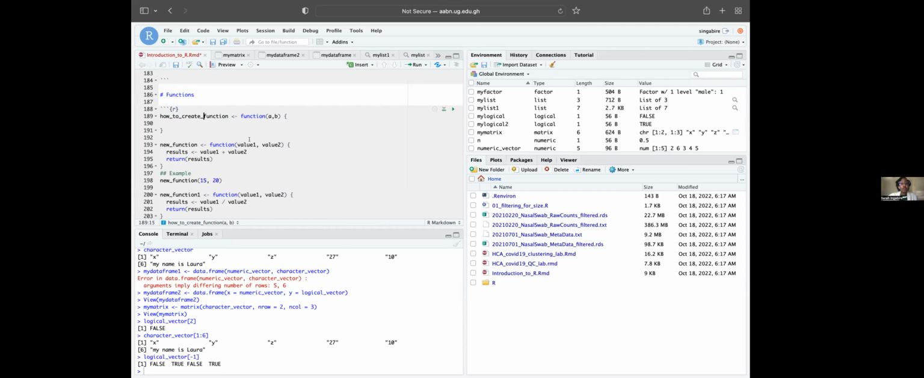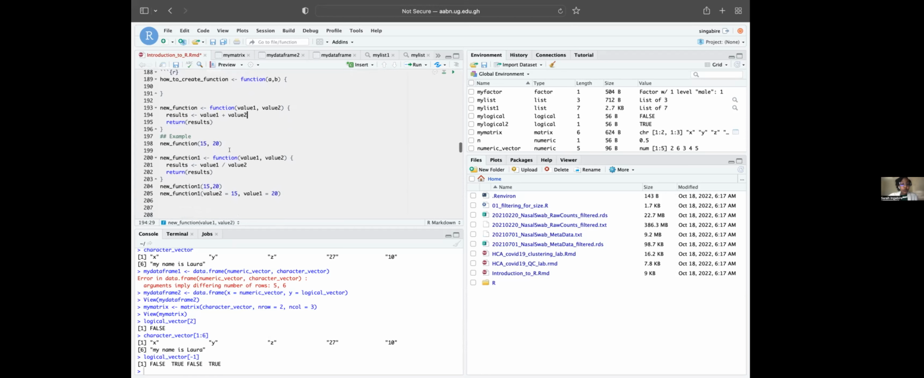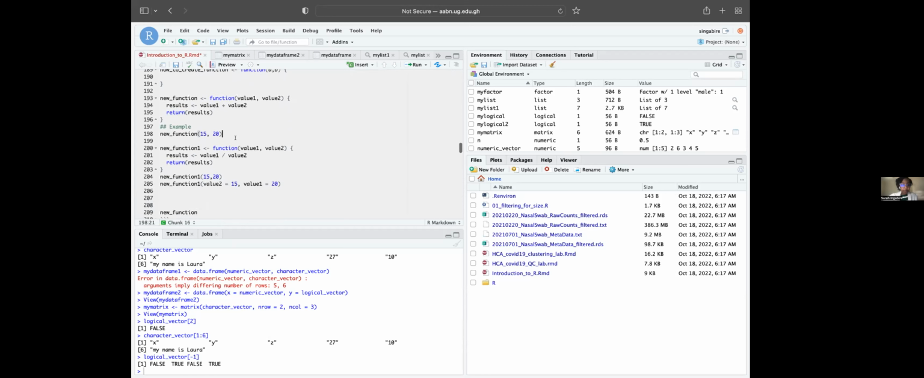Now that you've told it that you want A to be value 1 and B to be value 2, what do you want to do with value 1 and value 2? To do that, you go to the next line and tell it, okay, I want my results to be equal to value 1 plus value 2. So it's going to use the sum function, right? And then you do return. Return basically means output the results, right? And then we can do an example here.